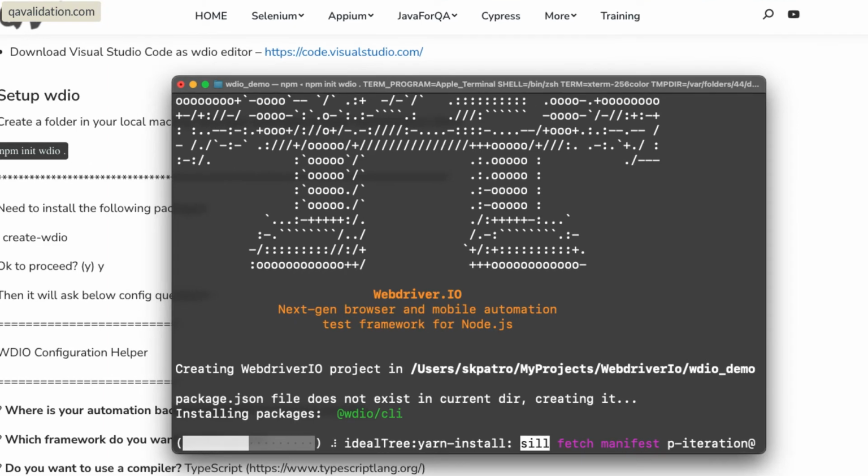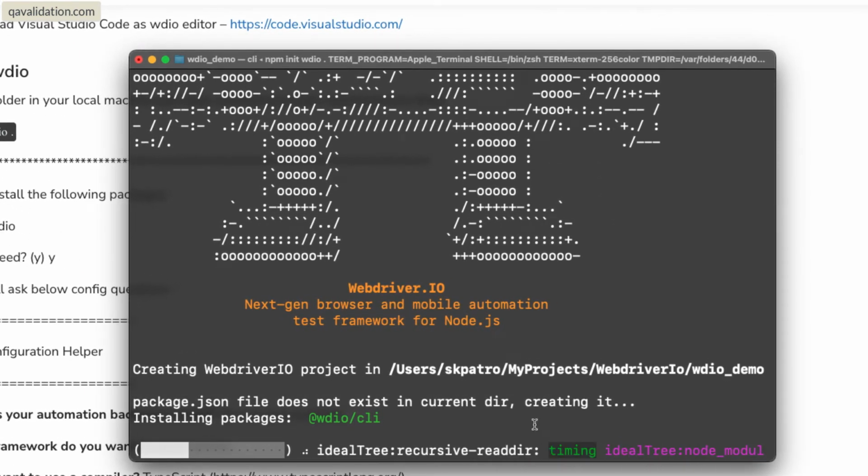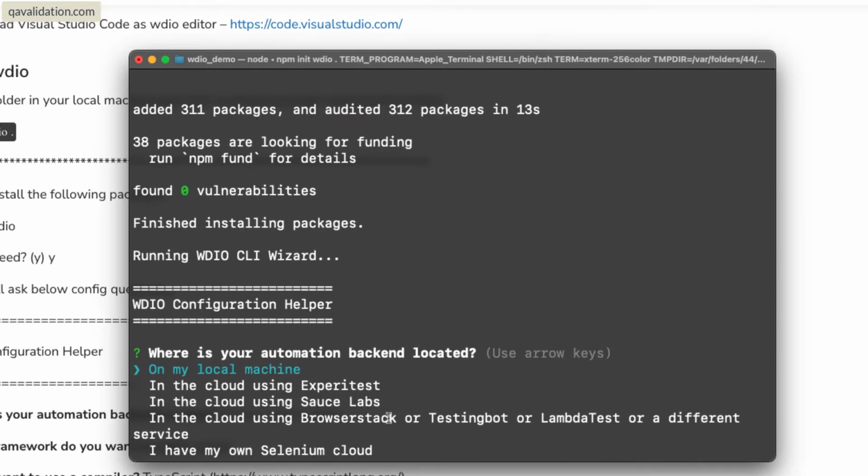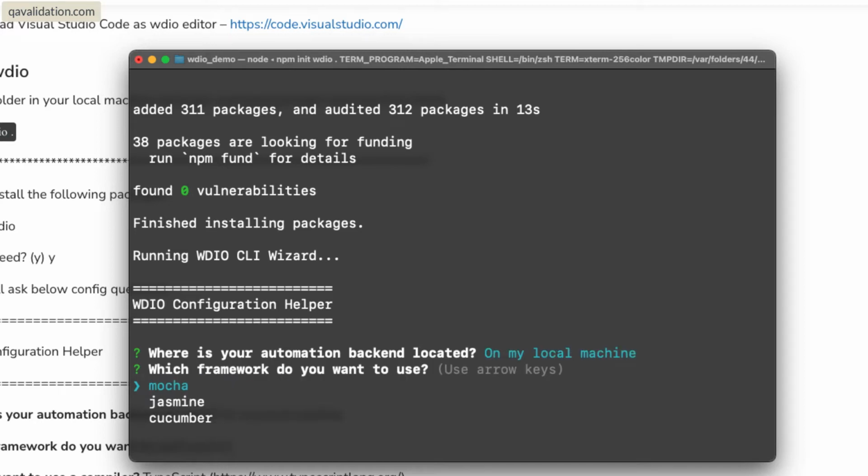And you can see it takes a certain amount of time, and it is telling installing packages wdio CLI. This is a command line tool which is packaged under wdio, and it will install inside this. And you can see now it is asking a couple of questions because we have not given the yes flag. Okay, so now it is asking where do you want to have the automation backend. I'm saying on my local because on my system I want to, but there are other options. You can keep it in Sauce Labs, Browser Stack, Selenium Cloud. If you have the license, you can do that as well. Okay, on my local system.